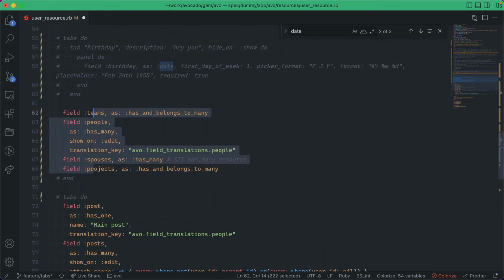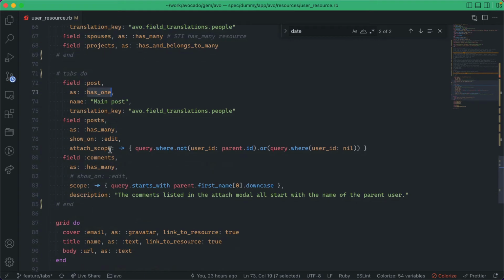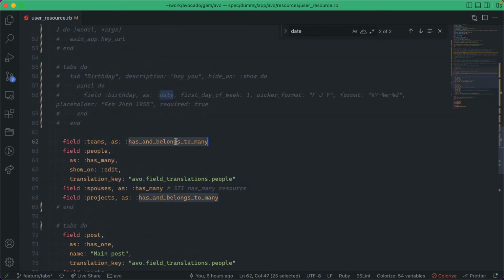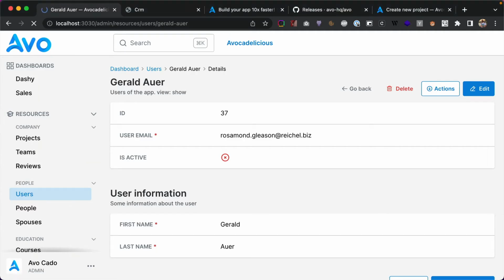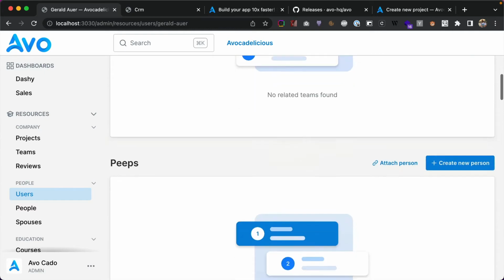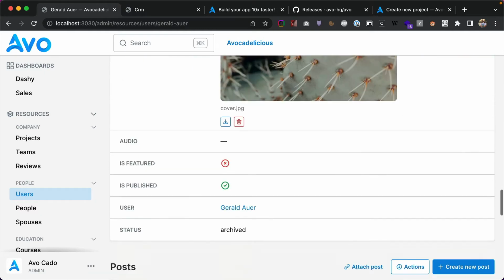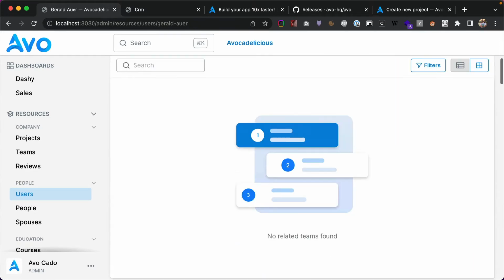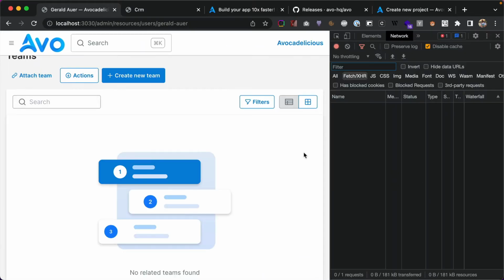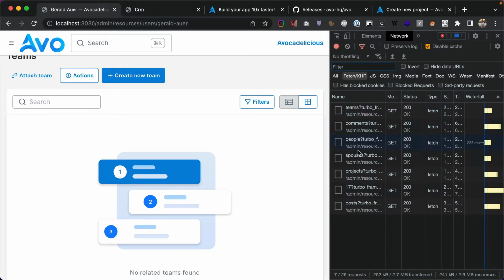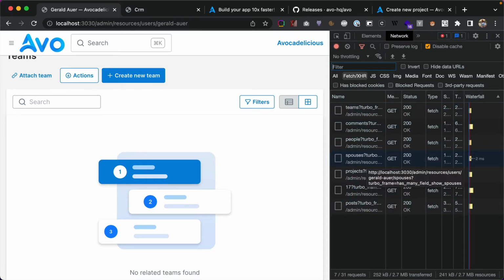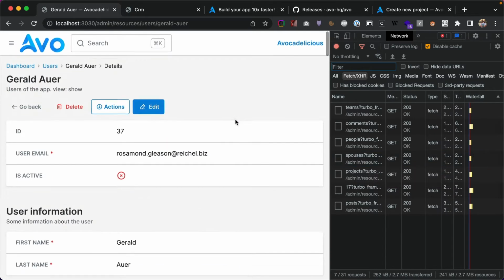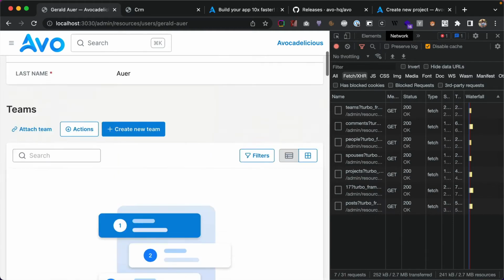These are has one fields, has many, and has and belongs to many. Now if I refresh the page, you'll see that the page has become quite taller. It's very big. And not only that, but when I refresh the page, you'll see a lot of turbo frames have loaded. So there's a lot of strain on the app while it's loading this page. And maybe we only need one piece of information. We don't want to load everything up.